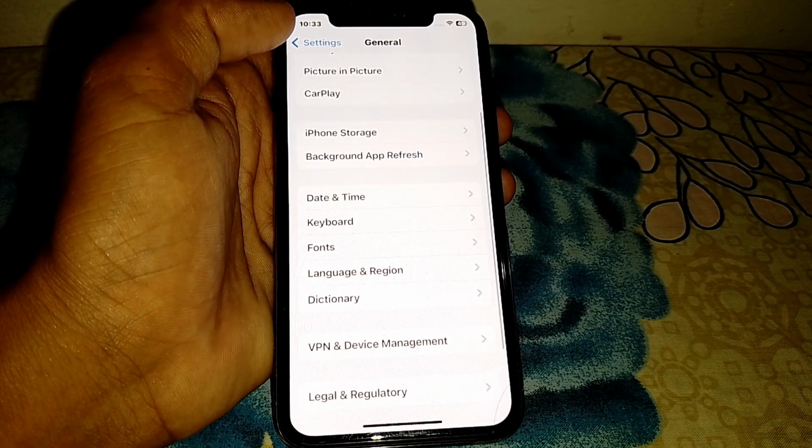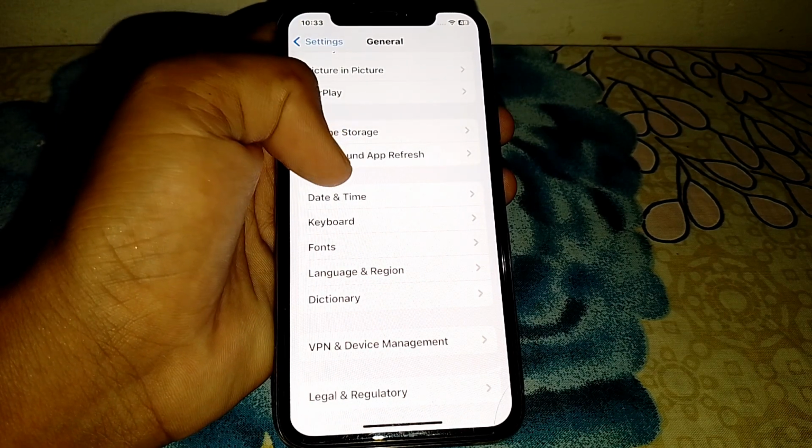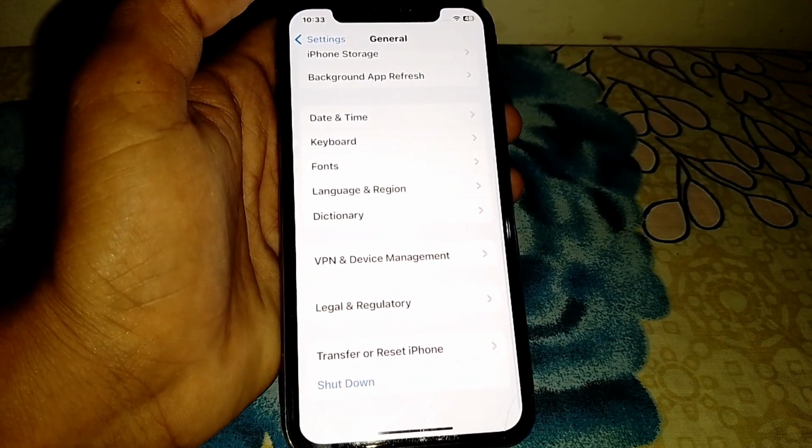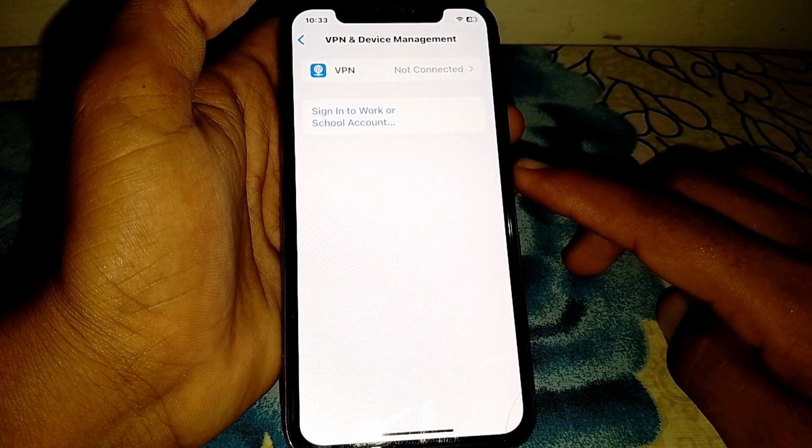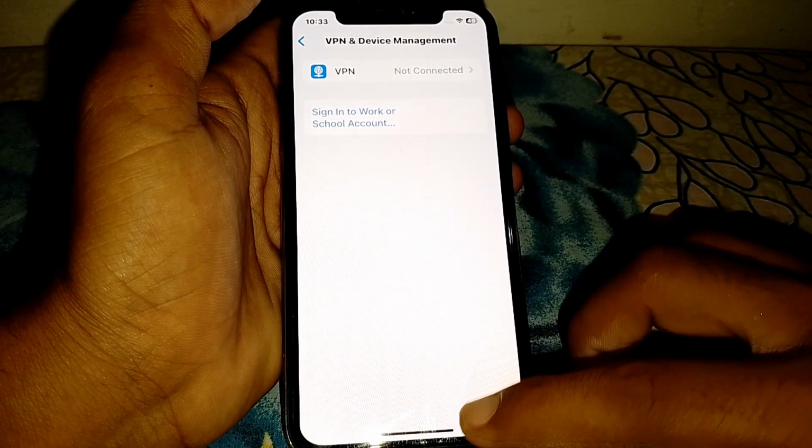Then go back from here, and after that guys, what you need to do is just simply scroll down and go to VPN and device management and delete that profile if you have any downloaded profile.